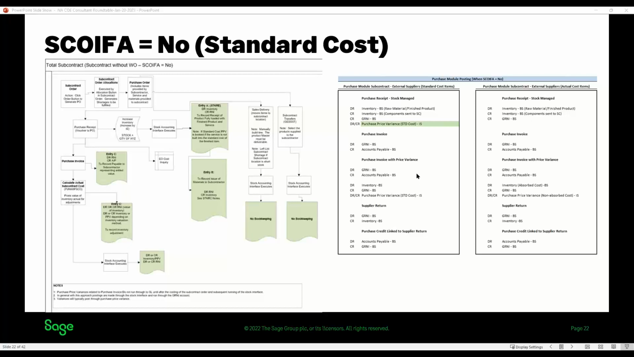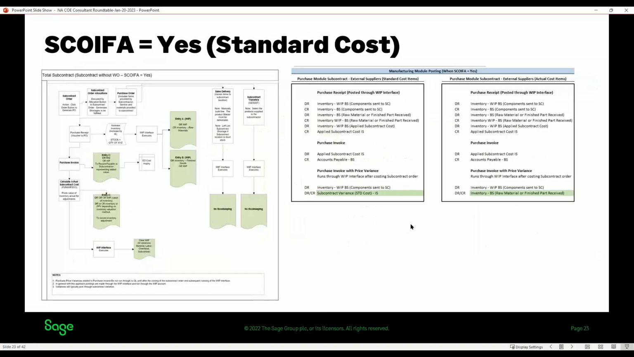Next slide, Clark. So same idea here on this next slide, but with the SCO IFA parameter set to yes, again, standard cost. I won't go through all the details here, but the key thing here is when you run the purchase receipt, it again decrements inventory, but this time it runs through the WIP interface, okay? And the entry A and B is really a combined entry, okay? And it runs through the WIP auto journal. So that's a key difference there.